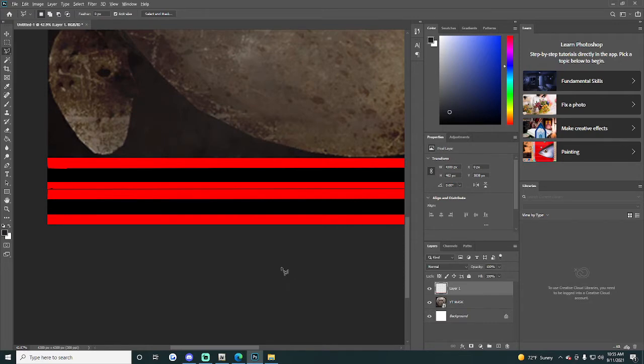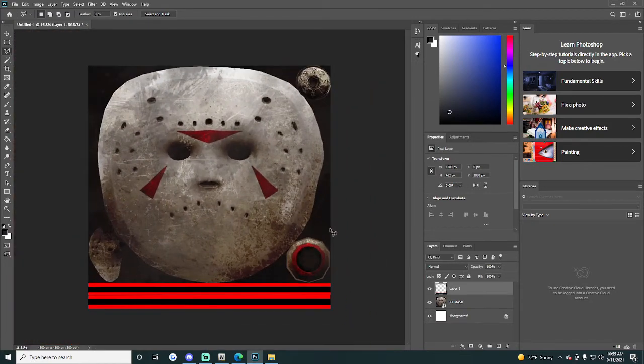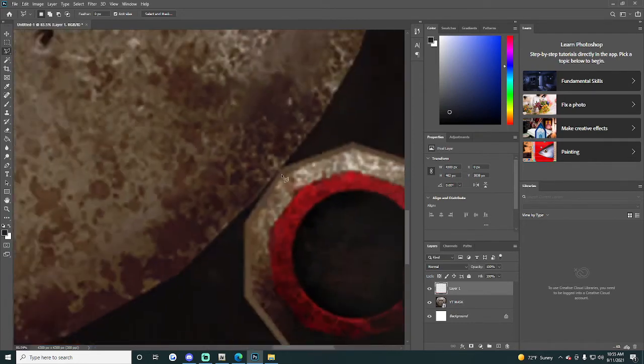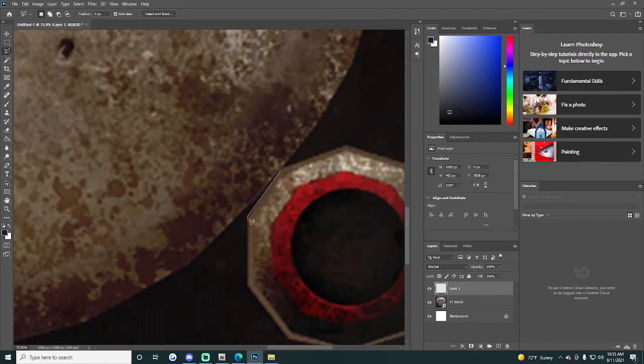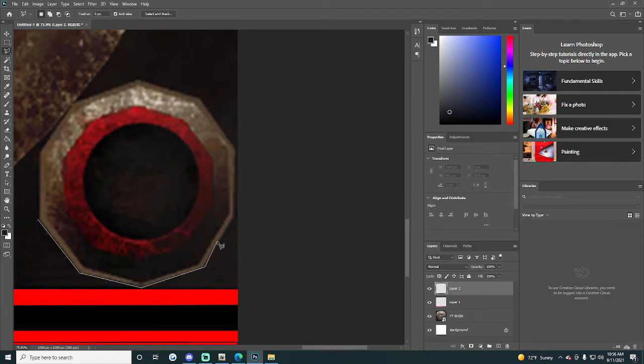Alright, so we're done with the straps, right? So now, basically, if you want to change the colors of the bolts on the mask, you just zoom into this right here, and then you trace the outside of it, which is what I'm going to do. Hold up, I'm going to make a new layer so that it'll be a bit easier to move around if I need to.